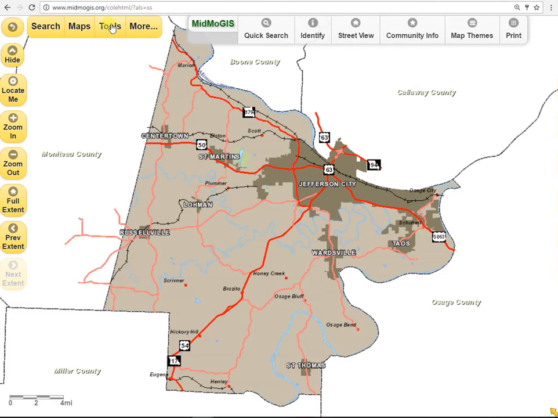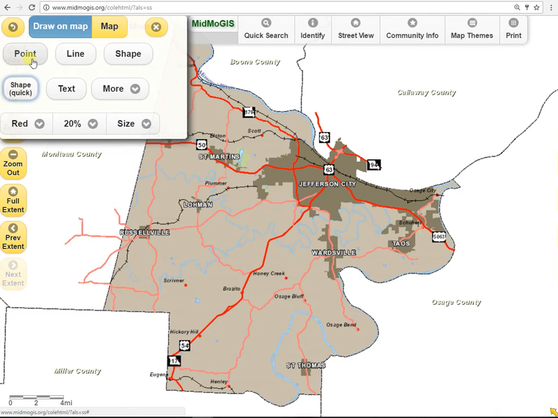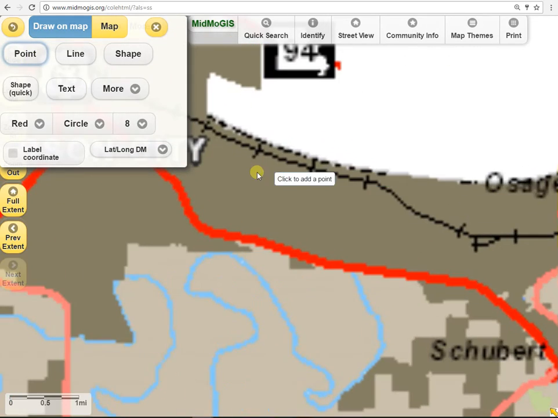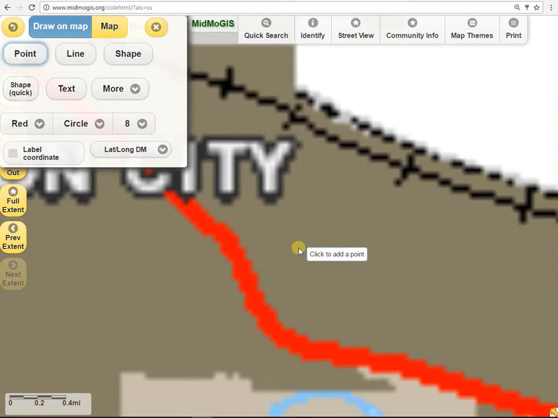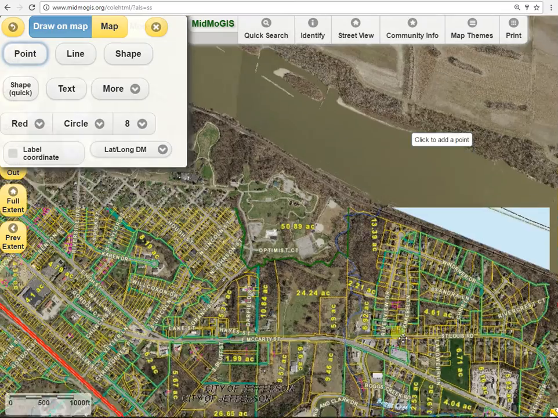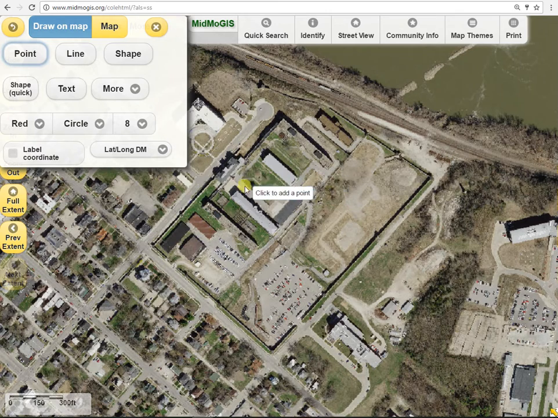Now the draw tool is the one that we'll be covering today, and that tool can be found under Tools, Draw, and go ahead and click that. You have several options here to choose from. I'm going to start off showing you how to use the point tool. I'm going to zoom in, just using my mouse roller, to find an area that we can practice drawing on. I'm going to go out here to the old state penitentiary.